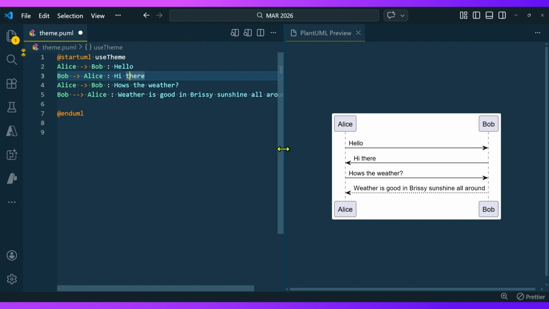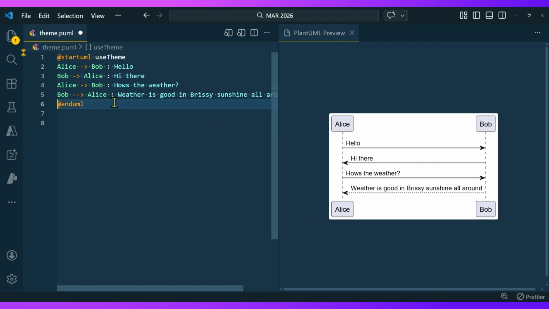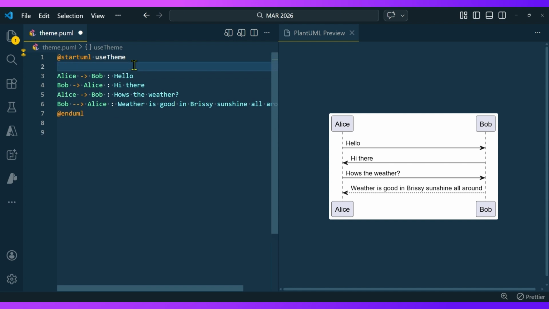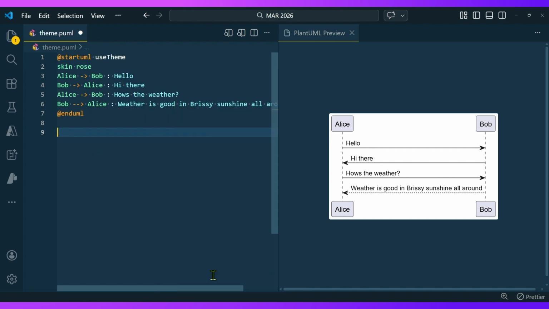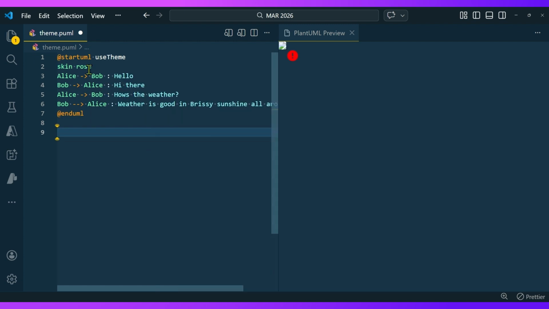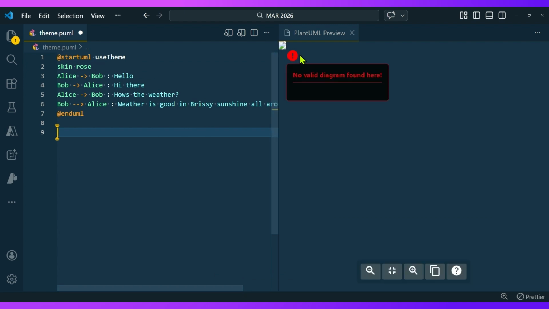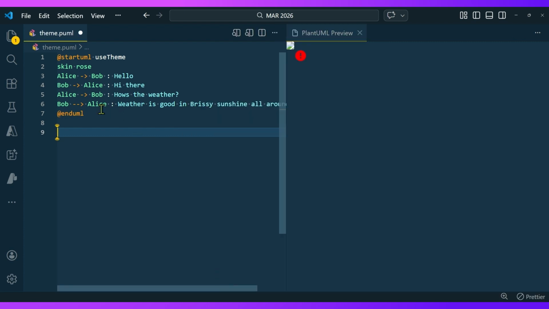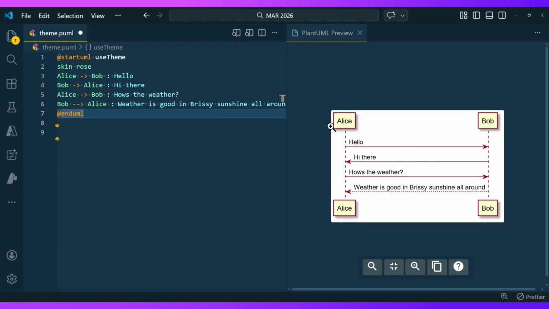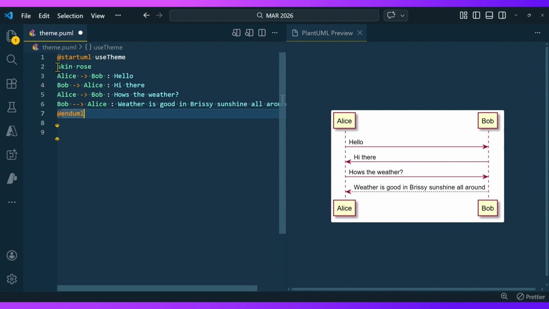Now you want to apply a theme. There are a couple of ways. The first one, which I frequently use, is skin rose. If I want to apply the rose skin, I can just write skin rose, and that should apply. Again it has gone into that loop, and then you should be able to see the rose theme being applied. This is an old way of doing things.